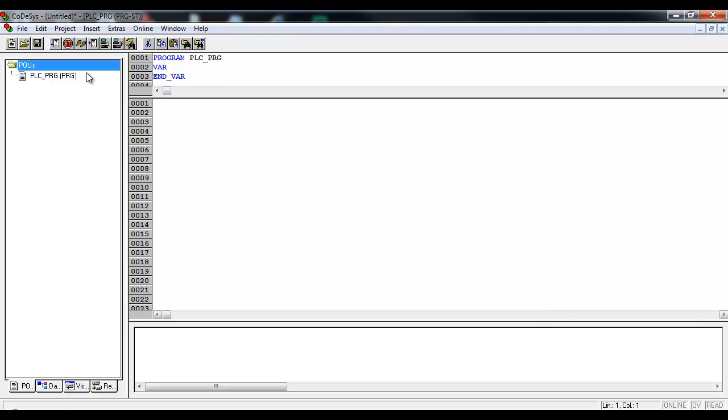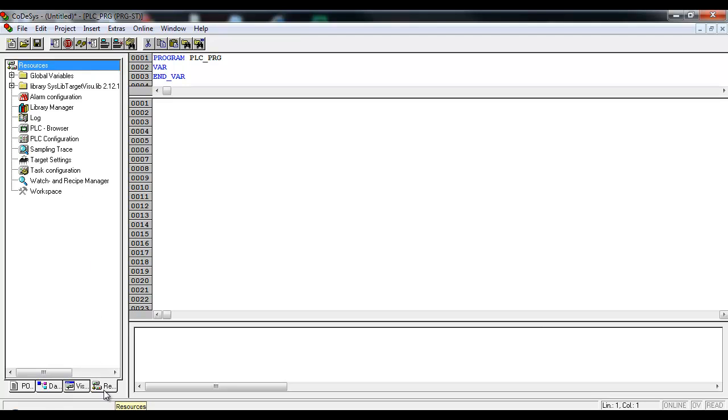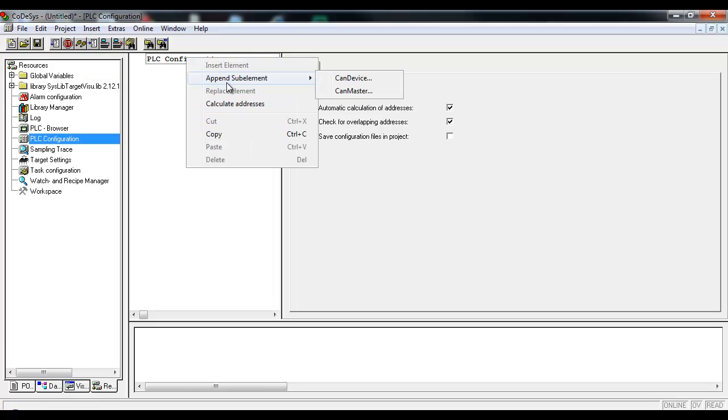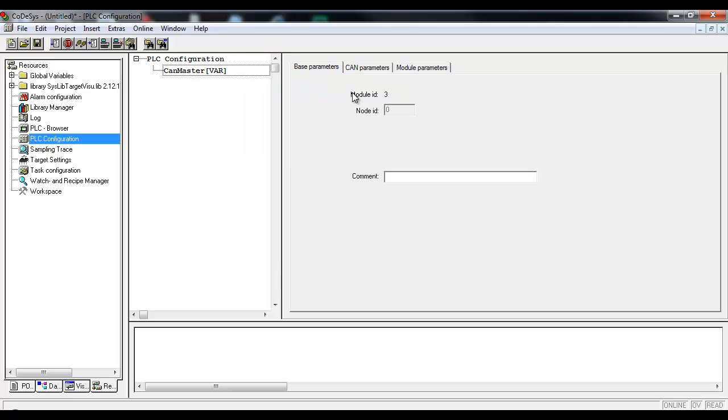And what I'm going to do first, of course, before I go into any of this, is set up the CANopen configuration, the CANopen Master. So I'm going to go to my Resources tab now, and go to PLC Configuration. You can see here for the controller, I'm going to right-click on PLC Configuration, append sub-element, and insert a CAN Master. Now, this would be the CAN Master port, the CAN 0 port.